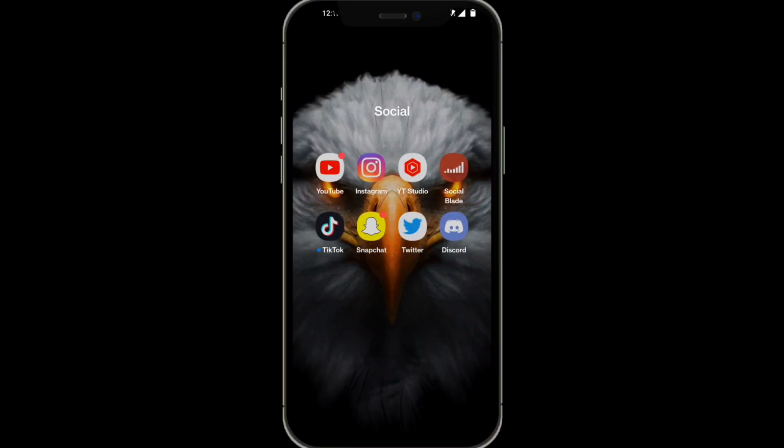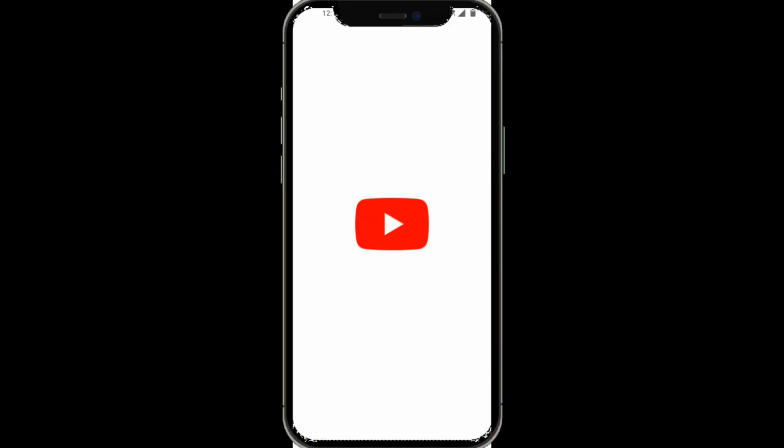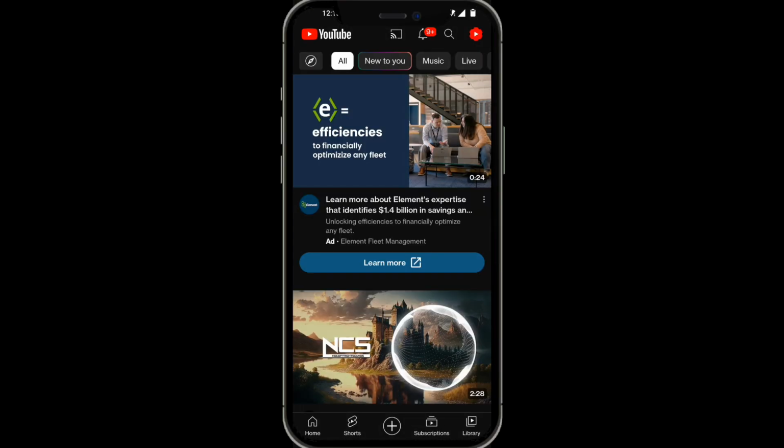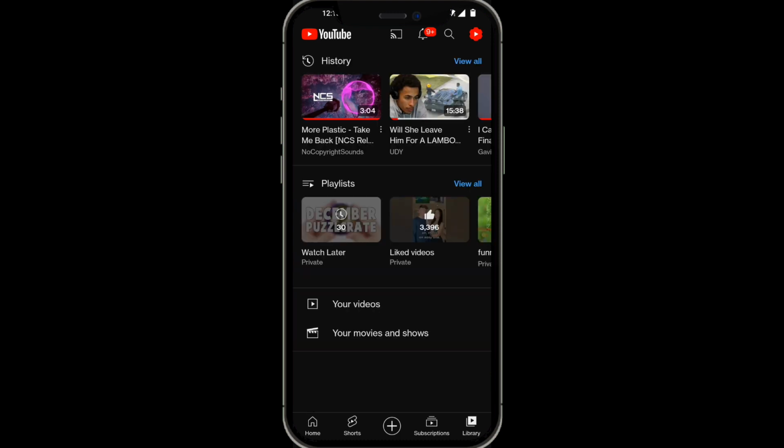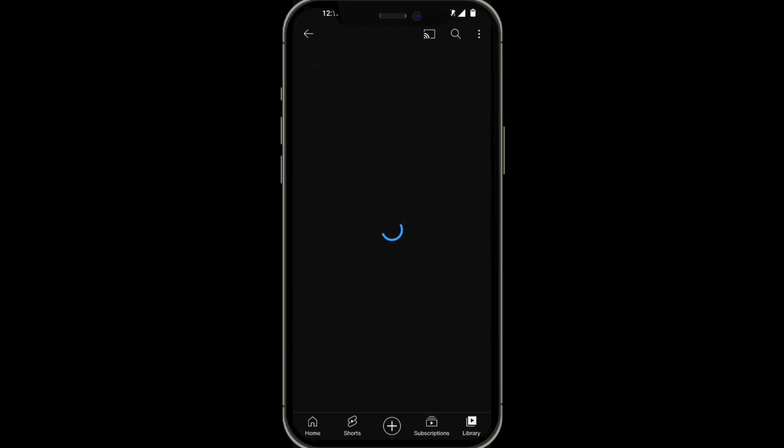How to change a YouTube thumbnail on your mobile device. So you want to go ahead and open up YouTube. Once you're on your YouTube account, you want to go ahead and click on Library at the bottom right hand corner, and then simply click on Your Videos.